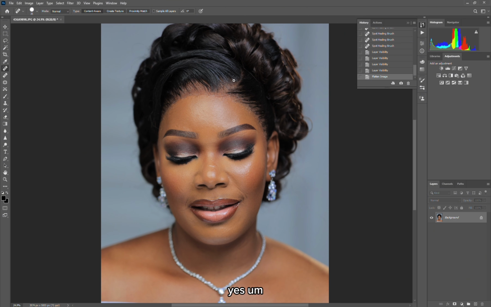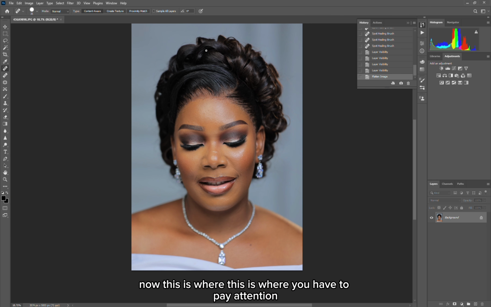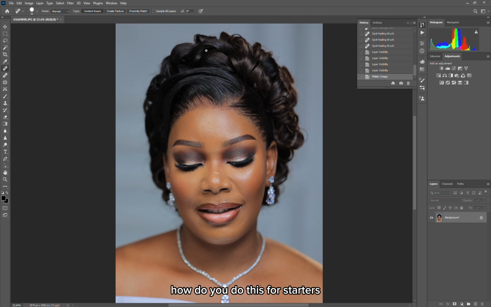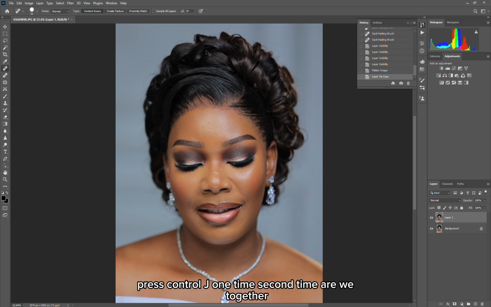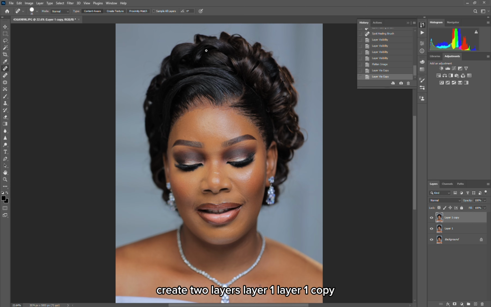Yes, the next step you're going to do is to create the frequency separation. How do we do this? Now this is where you have to pay attention. For starters, just create the first two layers. Okay, let's dive into it. Press Ctrl J one time, second time. Are we together? Create two layers.